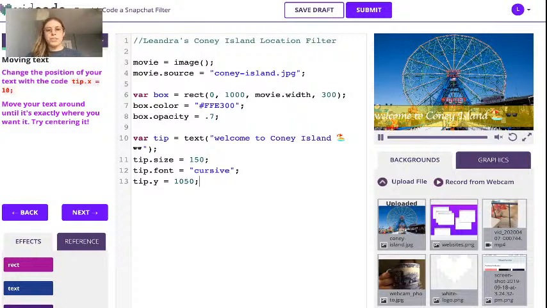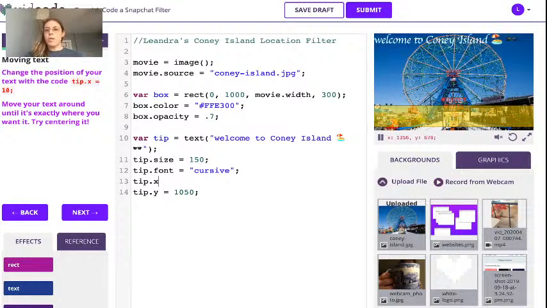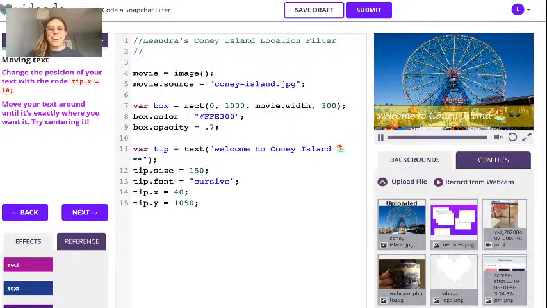Okay, so now I'm going to move my project around. I already set the Y position. I kind of jumped ahead because I wanted it to be visible. But now I can do tip.x. Remember, x is left and right, Y is up and down, and I'm going to move it over a little bit just so it's centered. And then I feel like I should have done this in the beginning. I'm going to add how to get here on the top.